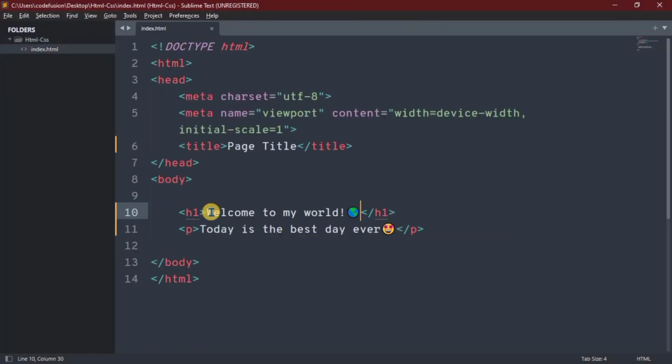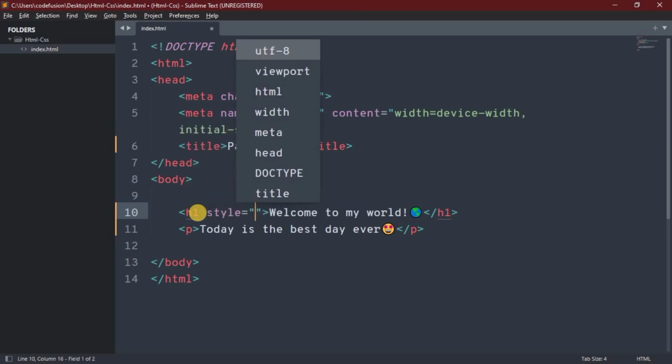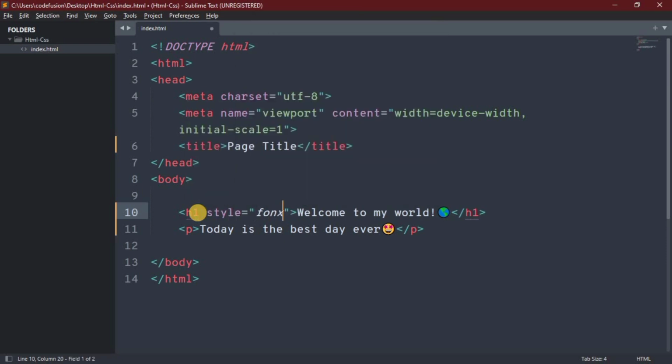So let us do that. We start by making use of the style attribute. So the style attribute is inline CSS for styling HTML elements. So we use the style attribute. I'm just gonna utilize the font-size property. I'm just gonna say 400 px, like so.